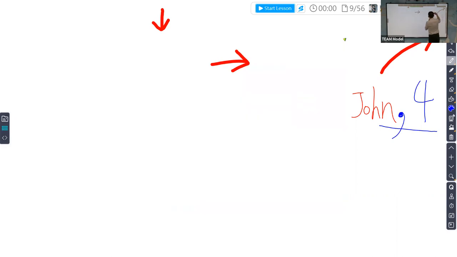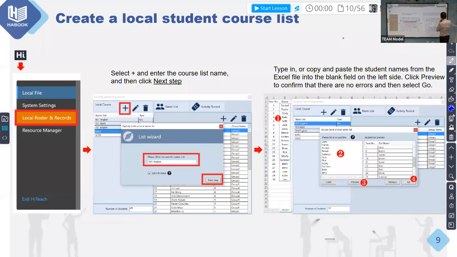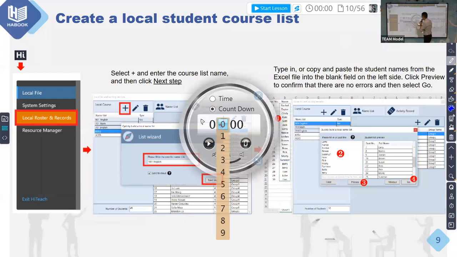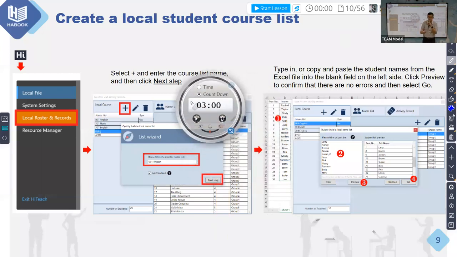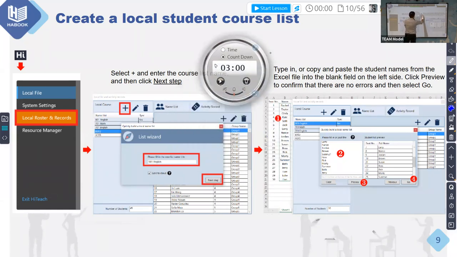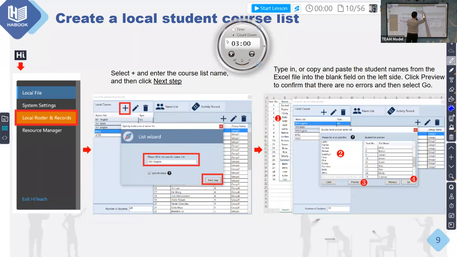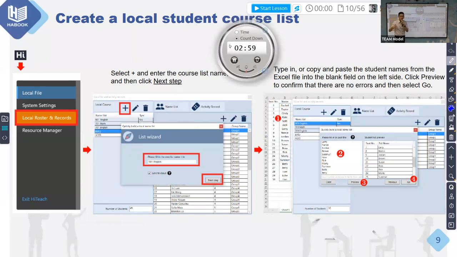Okay, so now I'm going to give you 3 minutes. You can try to create a name list for yourself. If you have any question, you can ask me. You can try to create a new student name list. If you have any question, you can just reply in the chat box. Okay, you can type in the chat box. I can see that.